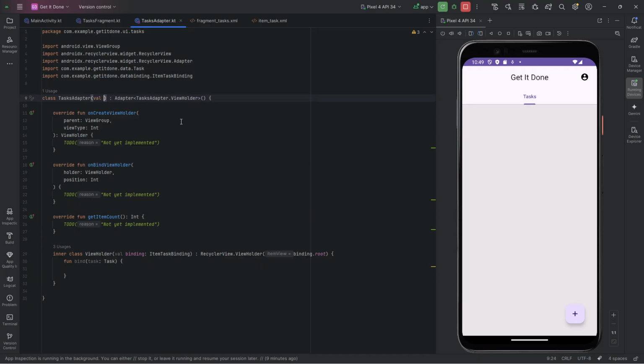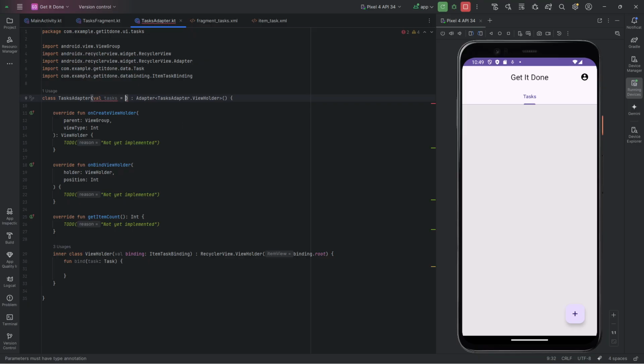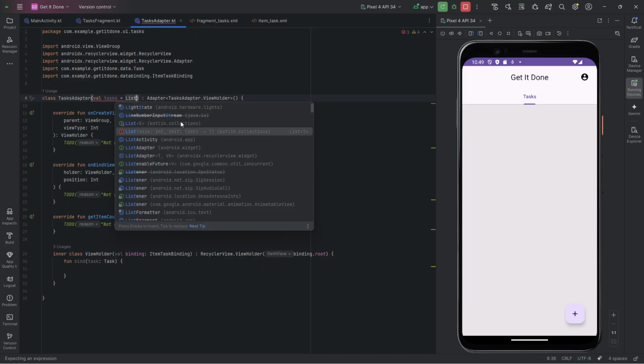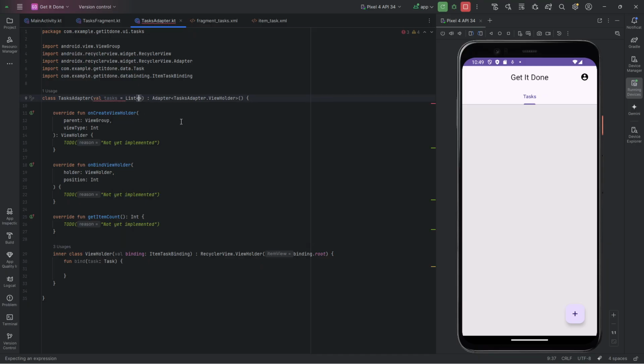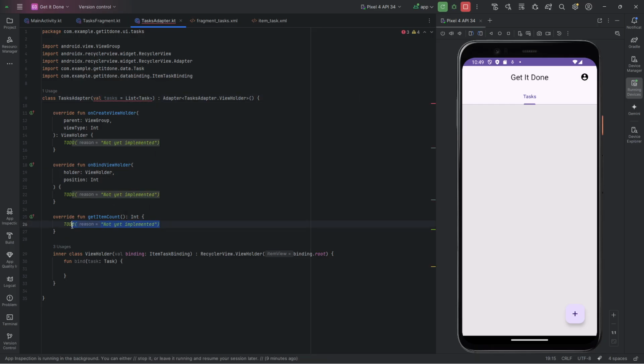So getItemCount, we can simply return the tasks.size. We'll have a view holder for every item in our tasks list. But we can use all the goodies of Kotlin. We can change this return to an expression body. So getItemCount of type int equals tasks.size. And you know what? We can remove the explicit type declaration. So we can turn the getItemCount function into a one-liner, nice and clean.